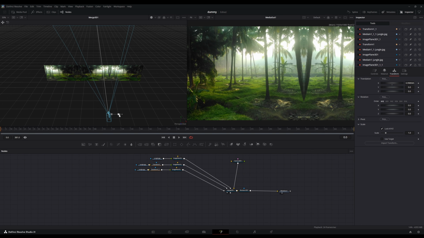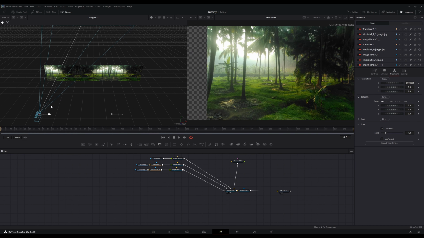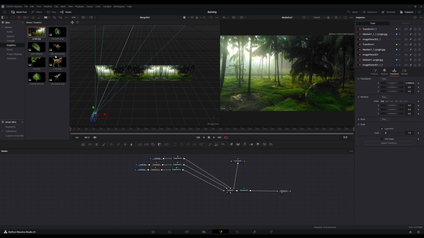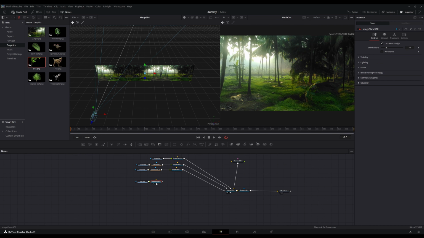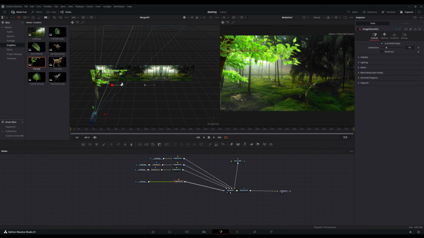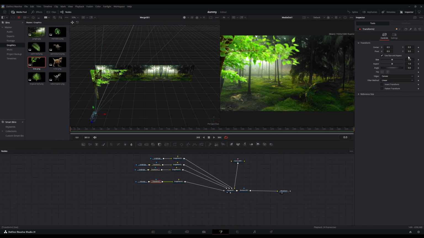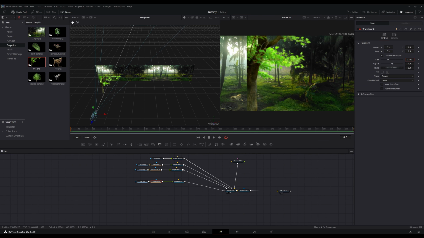Now move the camera to the left position. Add this tree PNG, connect it to Image Plane 3D and then to the Merge 3D node. Now move the plane closer to the camera and add Transform node. Now adjust the size and position it to the left side of the frame.